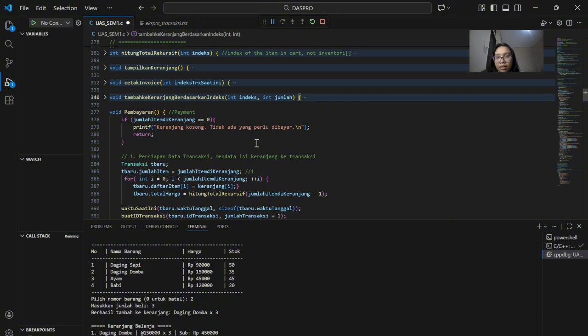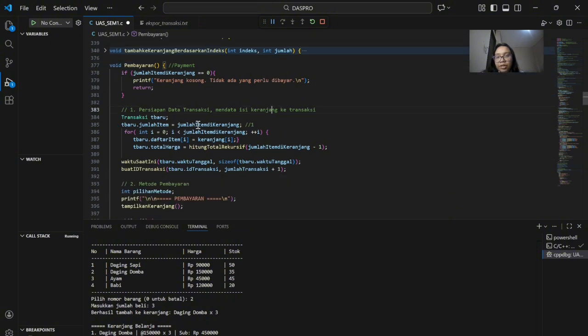And then let's take a look at the payment void. Okay, so the first process is the transaction. It's basically just moving the list of the items into the transaction. We have T baru. T baru is the variable that uses the struct transaksi. So we just list the items that are already inside the cart, and the T baru will also store the total price that we have to pay. But for totaling the price, we use this function.